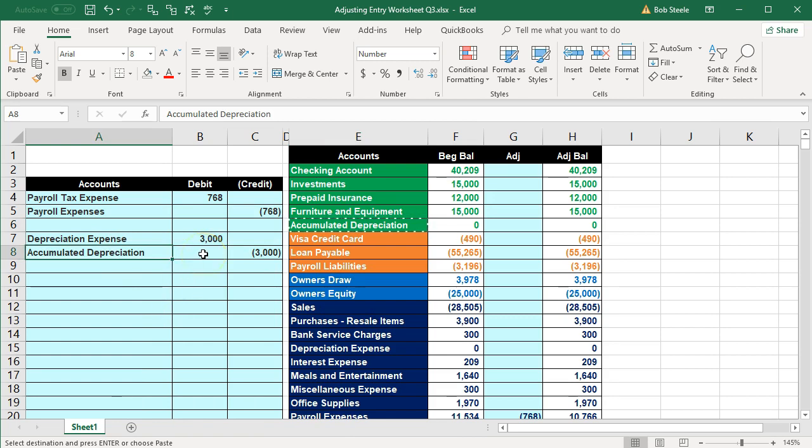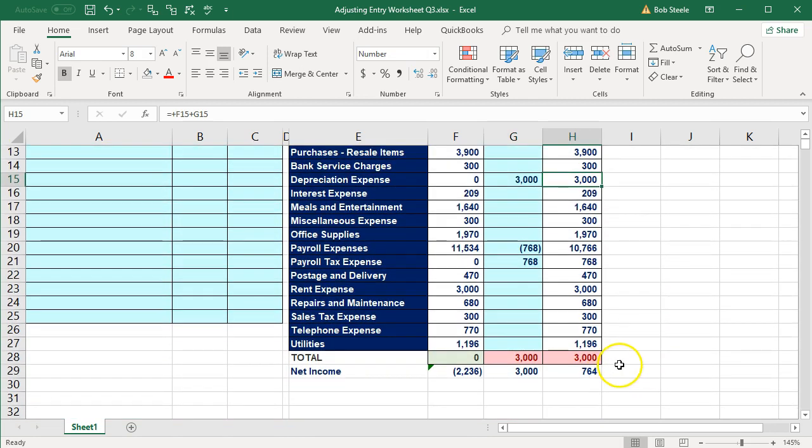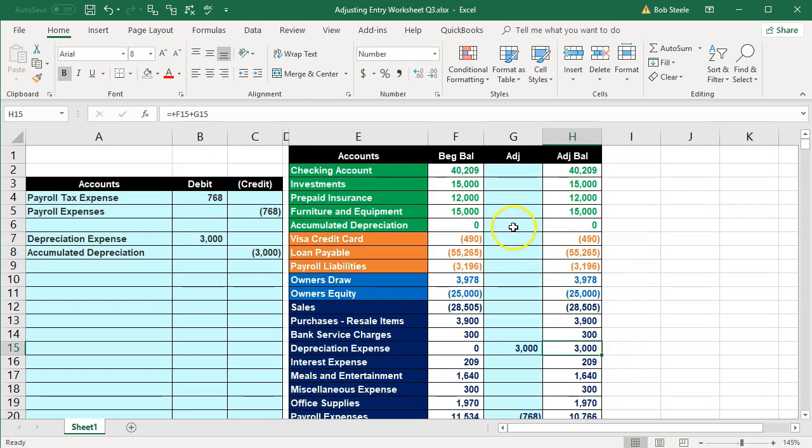And there's our entry. If we record this, then we're going to say depreciation expense equals this amount, enter. So it goes up, bringing net income down. And then we're going to go to accumulated depreciation equals the credit, enter.